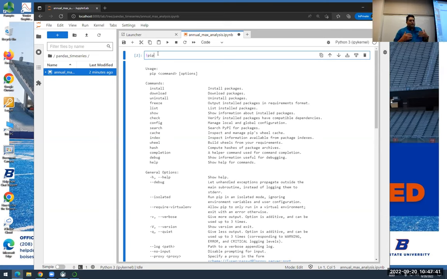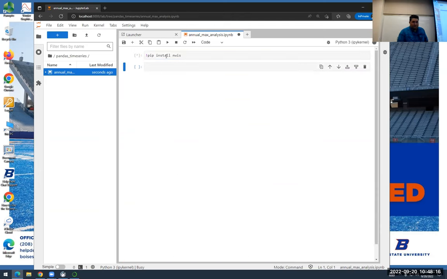So pip works very similar to Anaconda or Git, right? It's formatted as pip, and then you have to tell it some command, and then that command requires some additional options on top of it. In this case, we want to install NWIS, N-W-I-S, okay? So I'm going to go ahead and run that.